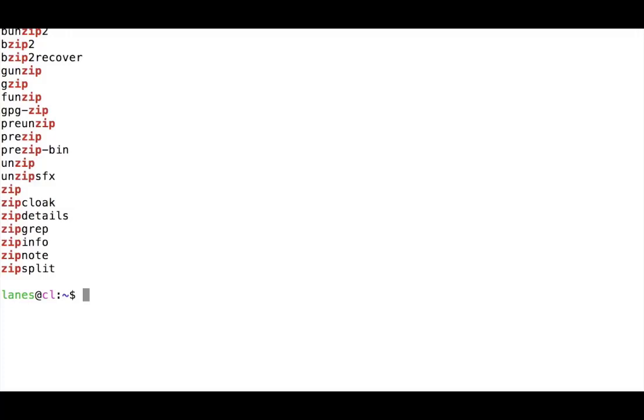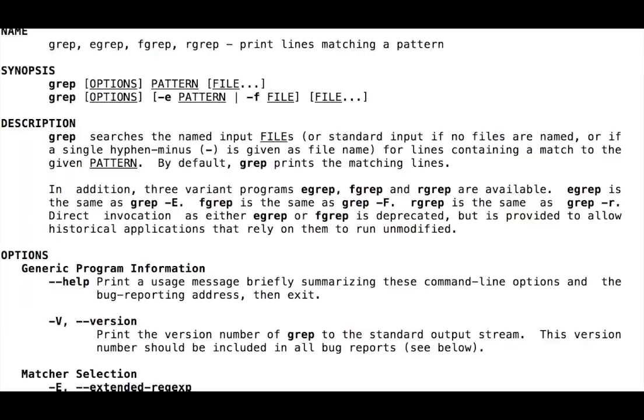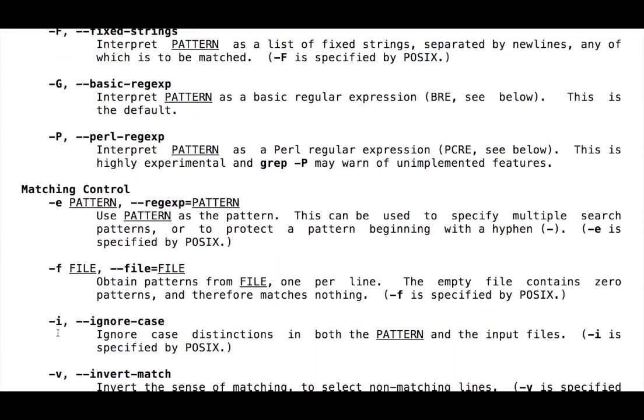Grep pattern matching is case sensitive by default. Let's try to list the file names in bin and user bin that contain the word zip in uppercase. We get 0 matches. To allow grep to ignore case when matching the pattern, we can use the -i flag with grep. The -i flag specifies that grep should ignore case distinctions.